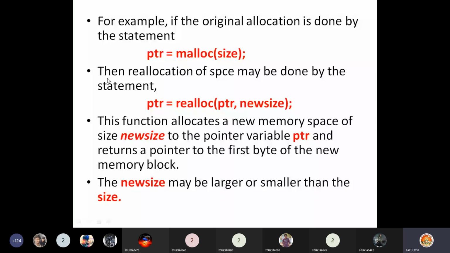Just see here, realloc: PTR comma new size. You give the new size as the second argument, and the first allocated memory pointer you give here. Then, for the memory first allocated and pointed to by PTR, the new size will be allocated there. Again, this newly allocated memory block will be pointed to by PTR. Now PTR is set to the newly allocated memory block.